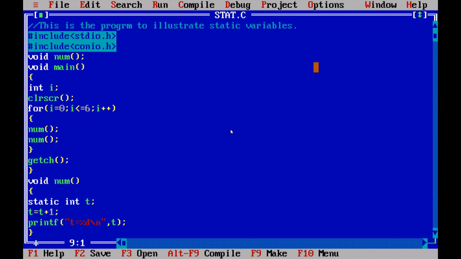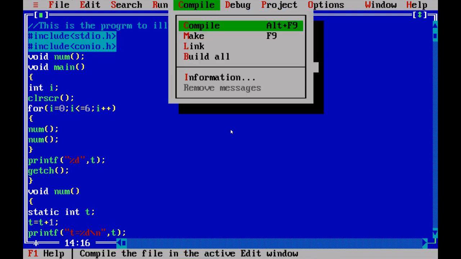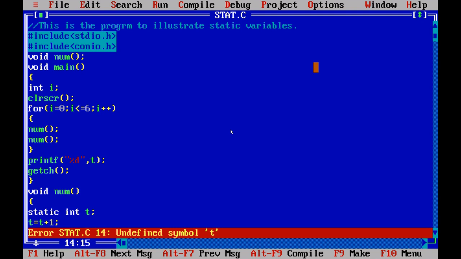Okay. This is about static, and as we said earlier, the static variable can be accessed only within the block. We couldn't access it outside the block. For example, if I am trying to print the value of the variable t here, I couldn't access it, because it's only accessible within that block. Okay, this is about the static storage class.